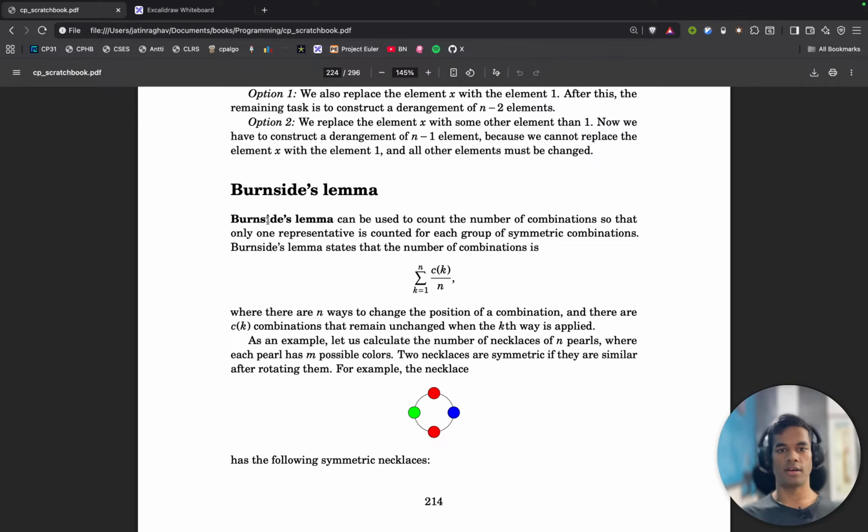Burnside's lemma can be used to count the number of combinations so that only one representative is counted for each group of symmetric combinations. And yesterday, when we read this for the first time, this was not making any sense. But now, this is making much more sense than it was yesterday.